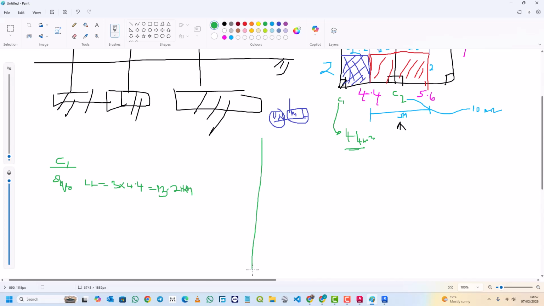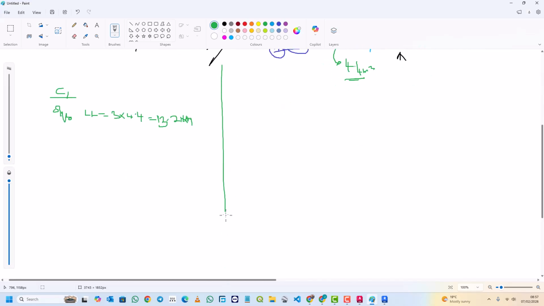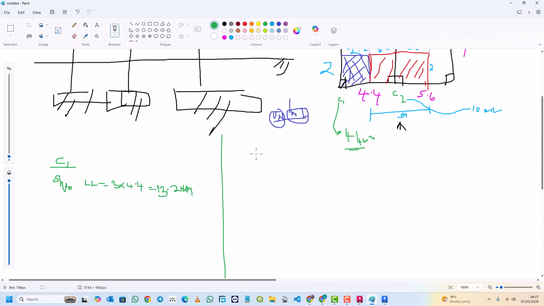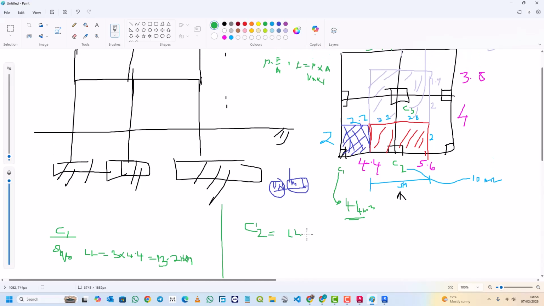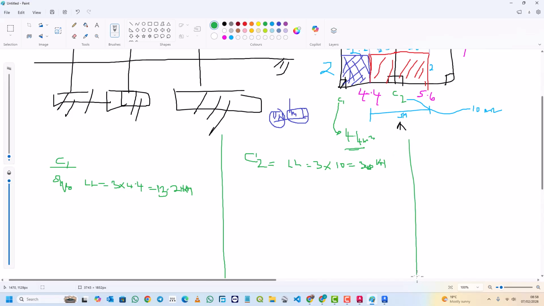Then I will just do 2 columns. Then from the 2 columns, I think you will understand. So let's do C2 also here. Now for C2 live load, it will be the same thing, 3 multiplied by the area. For C2 the area is 10, so this will give us 30 kilonewtons. I'm writing using my mouse, so you should not worry about my handwriting.